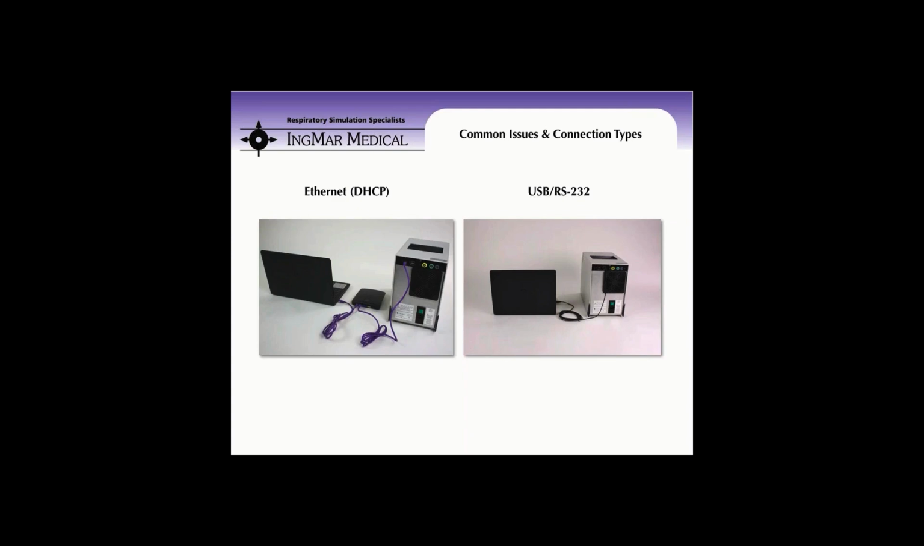The other connection type that we use is a USB RS-232. The picture on the right here is for a newer ASL 5000, which takes a straight USB connection to the host port on the back of the ASL 5000. Older ASL 5000s have a USB to RS-232 adapter along with an RS-232 patch cable.